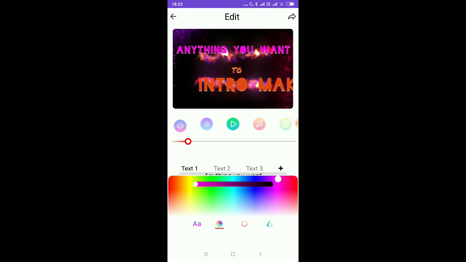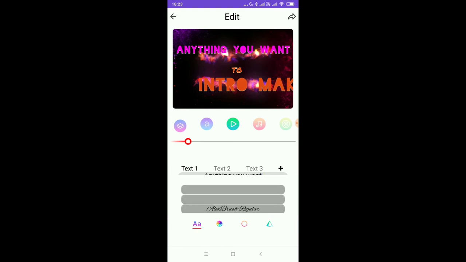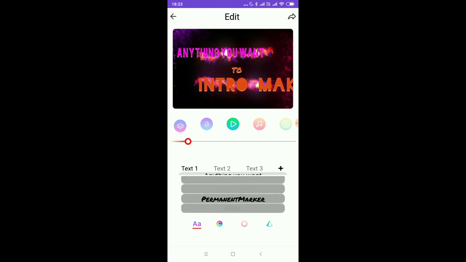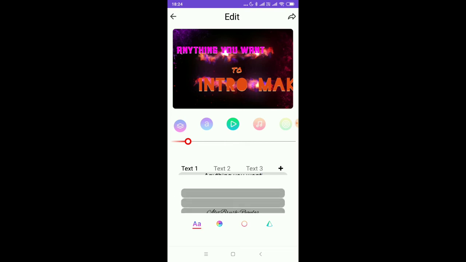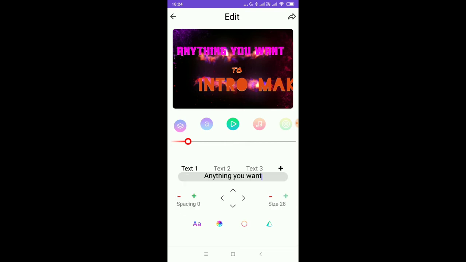Purple, guys, purple is perfect. Okay, font. Try this one, not good. How about that one? Any bold? No. Guys, this one is good. So guys, now I have to go and increase the font size.